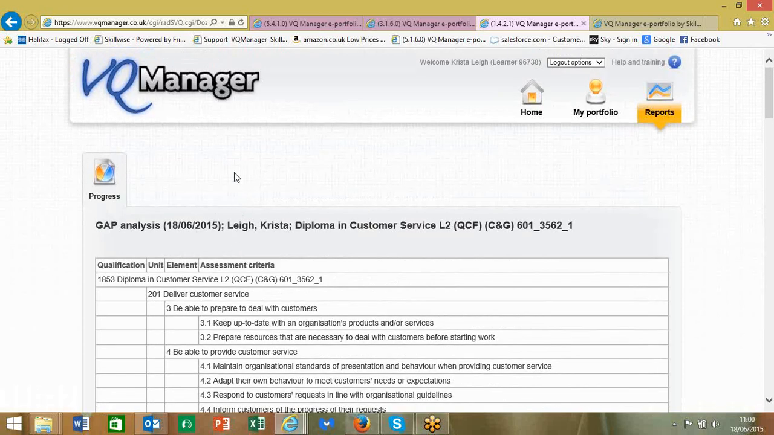If you have any further questions with regards to your ePortfolio, please contact your assessor. And that is the end of the Getting Started session.